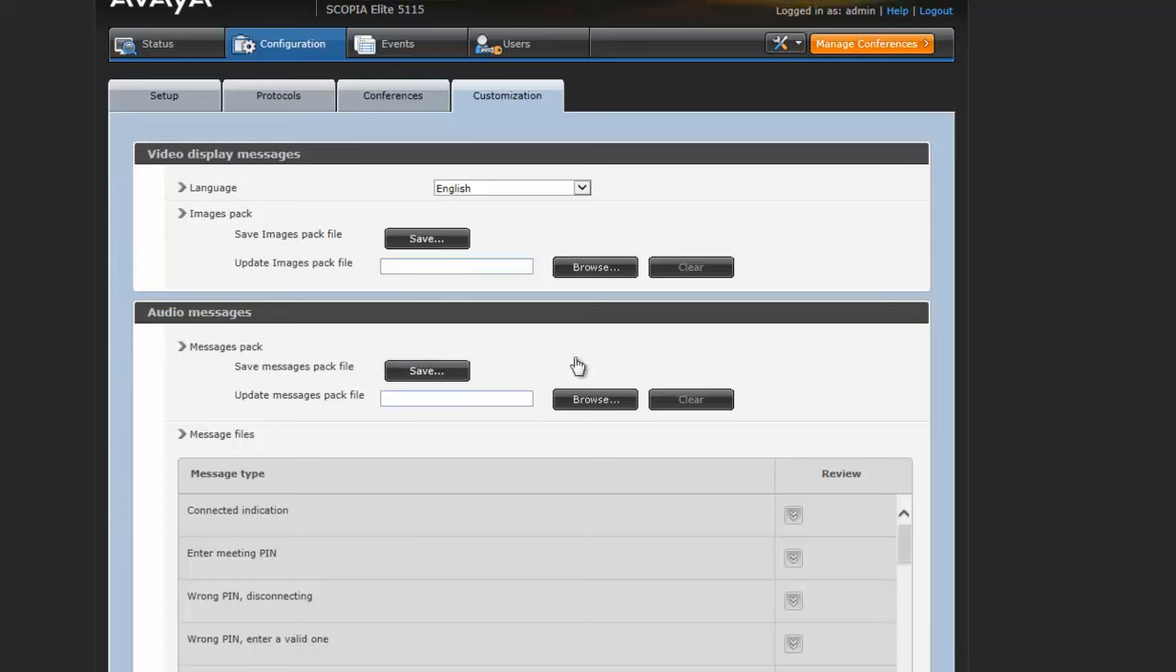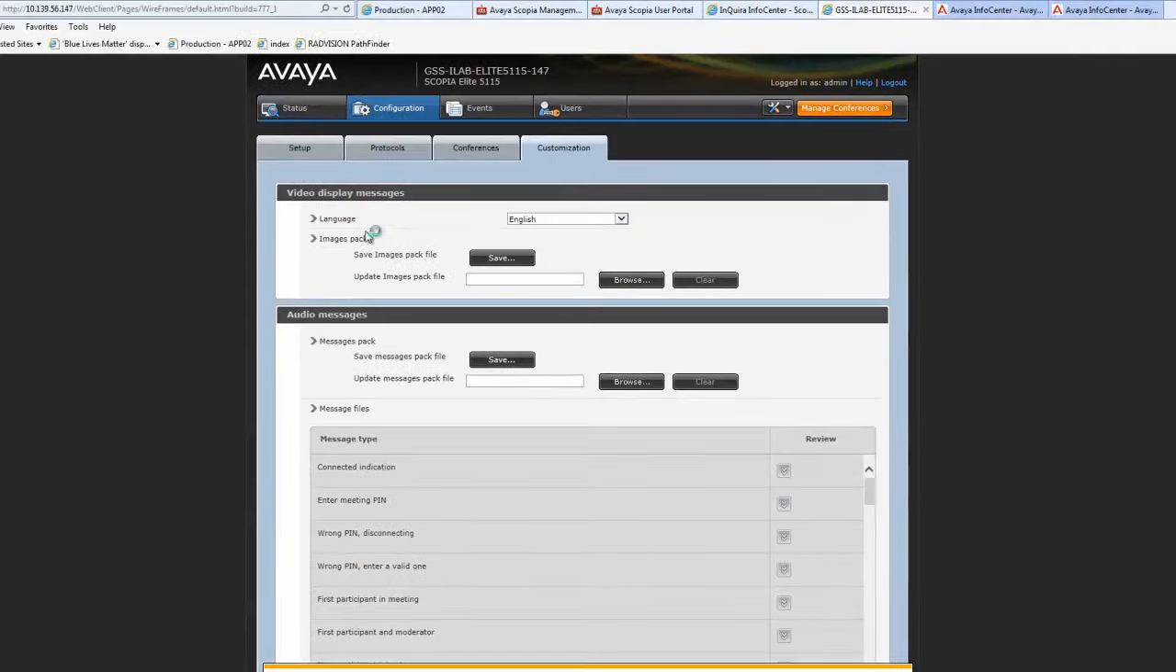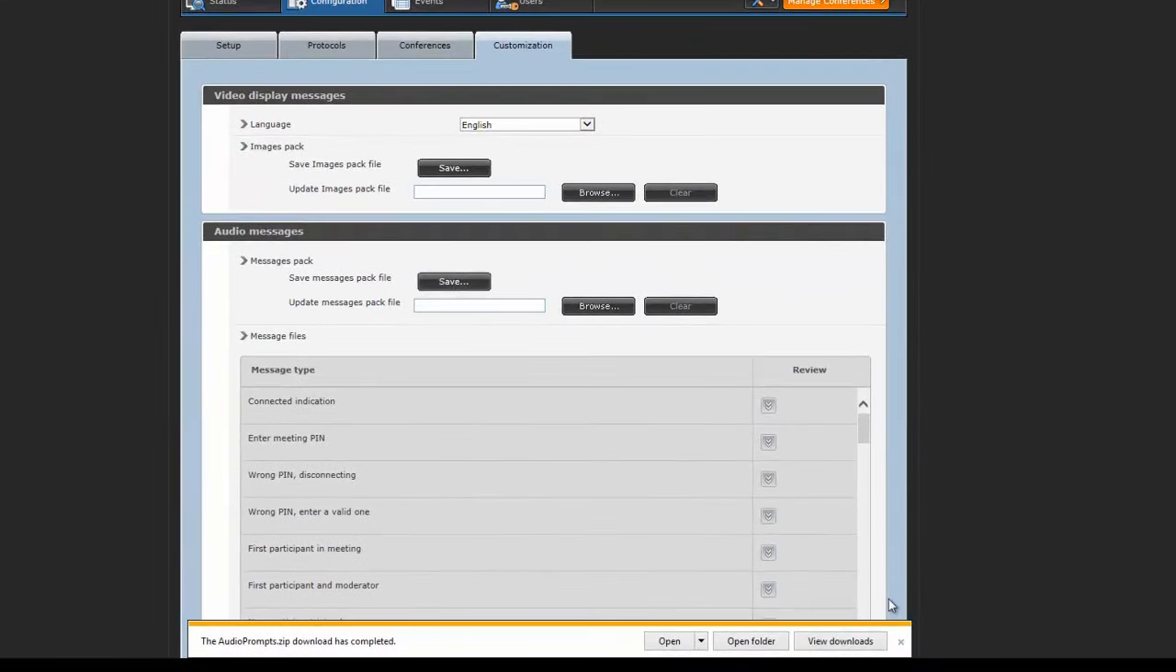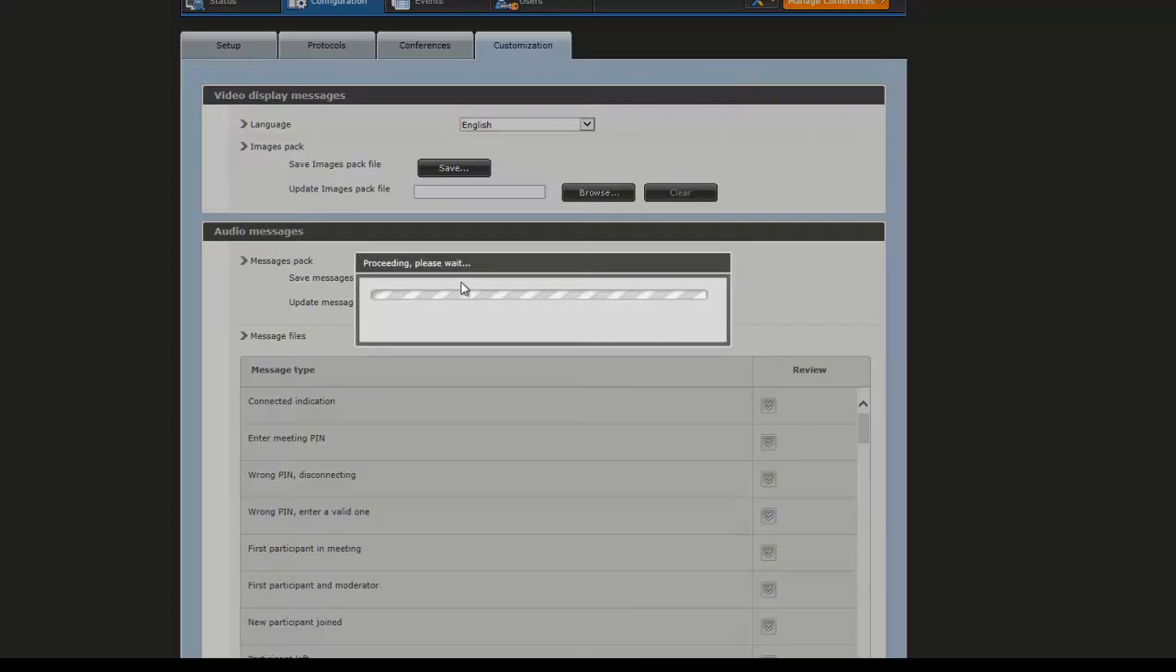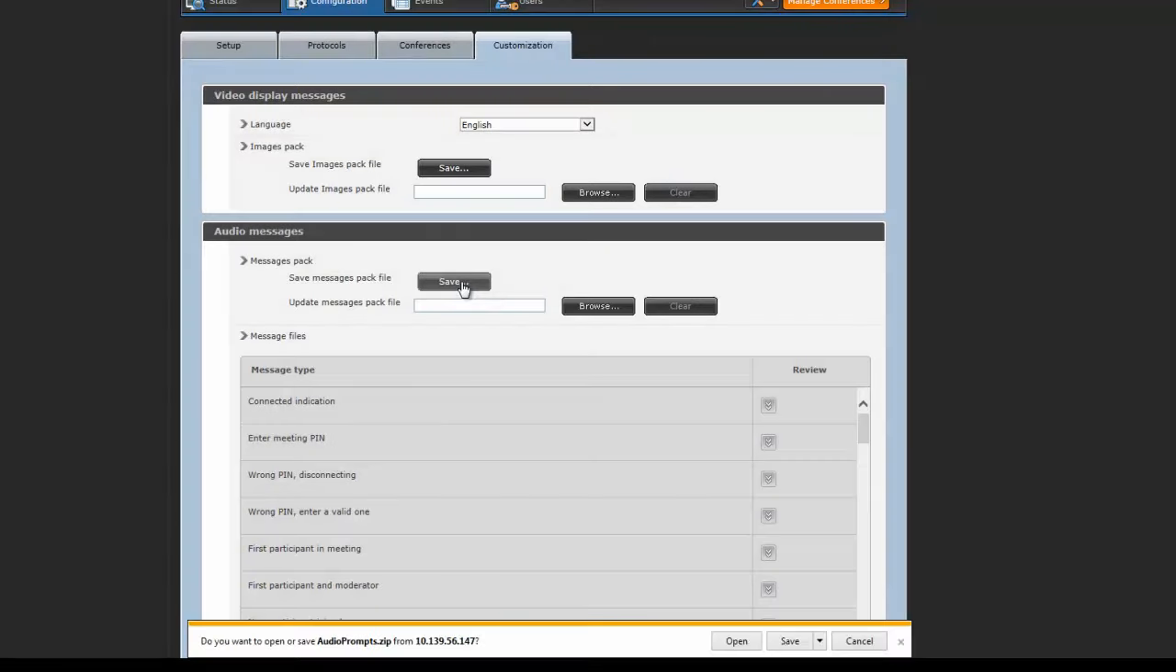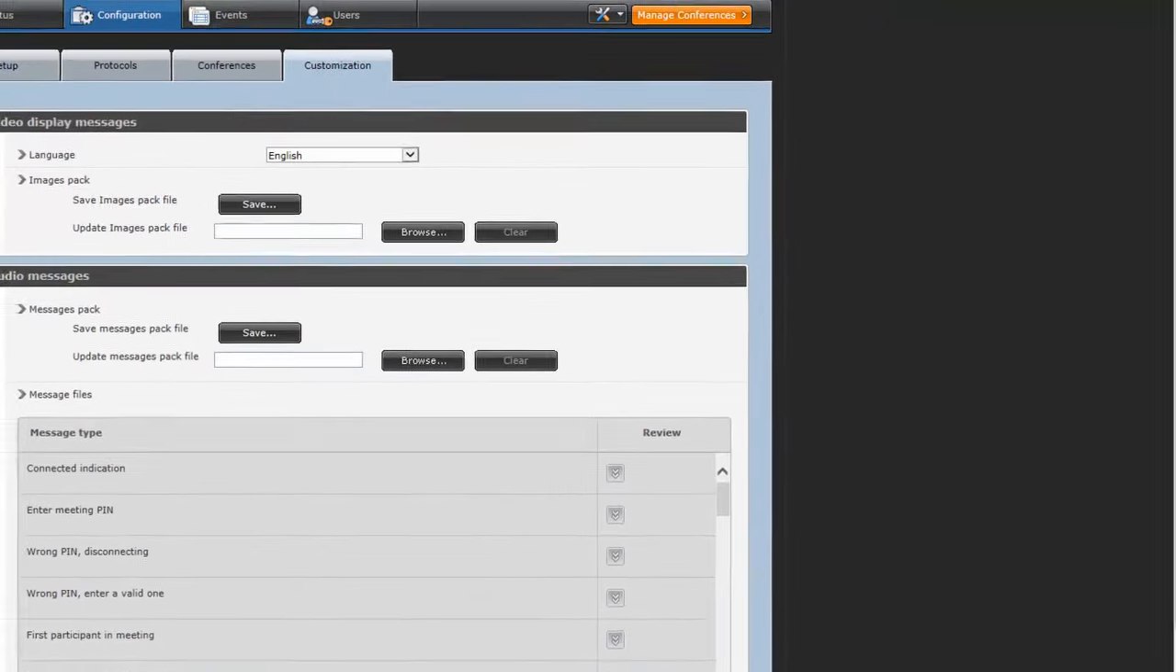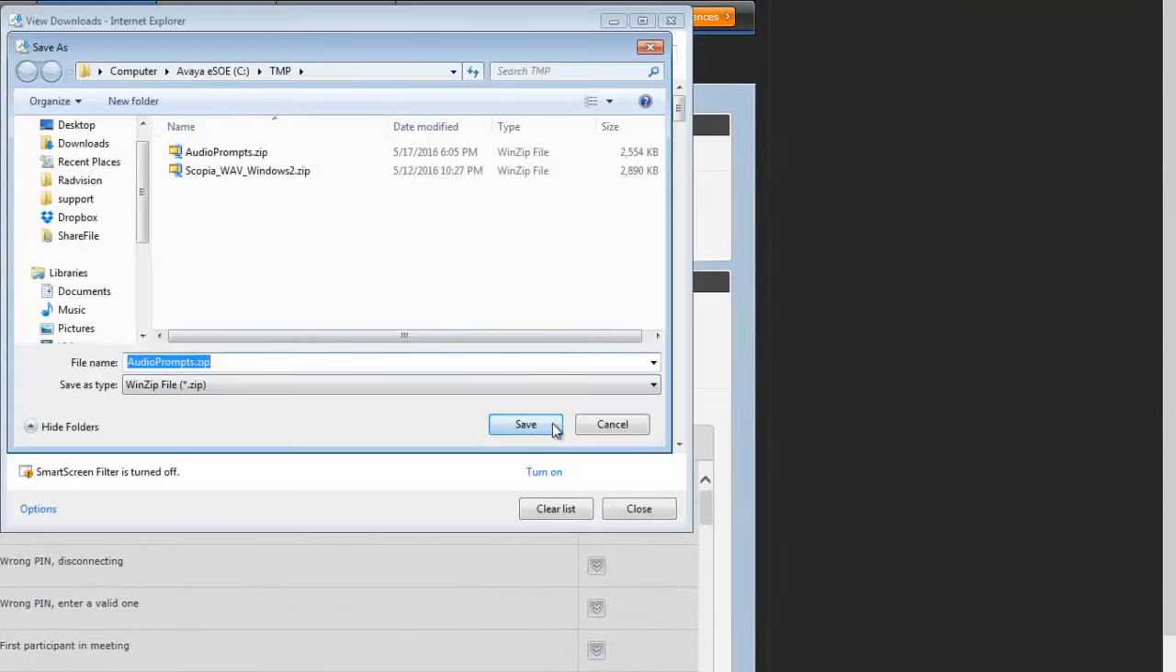Now we have two sections here. One is the section of video displays messages, and the other is for audio messages. Very important. We can save and download the video pack, the audio package, just by pressing save here. Okay, we press save. We can download the package in any directory we may need.